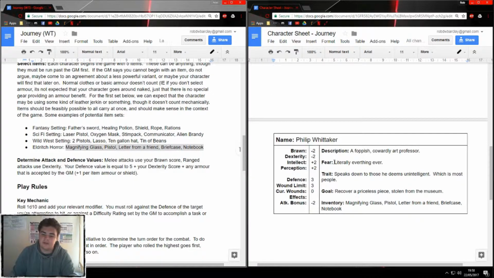And finally, Philip Whitaker, a foppish, cowardly art professor with awful physical stats. He's just terrible at everything. He's afraid of everything, but he speaks down to those he deems unintelligent. And there's a piece of art that was stolen from his museum, and he wants it back.